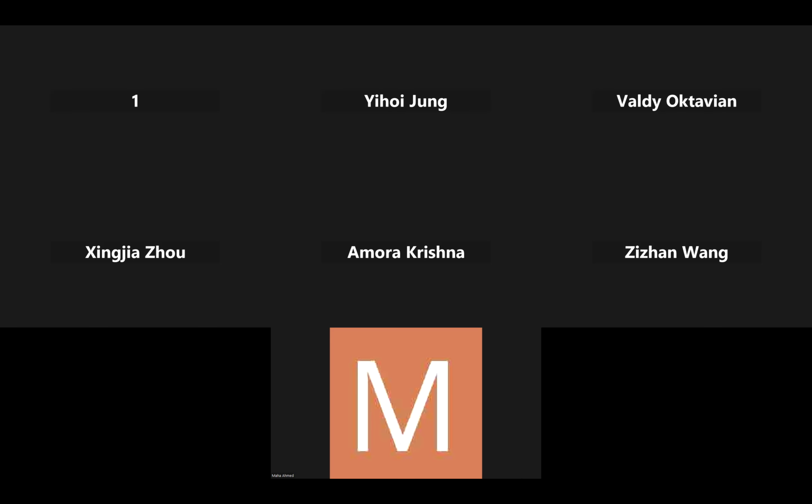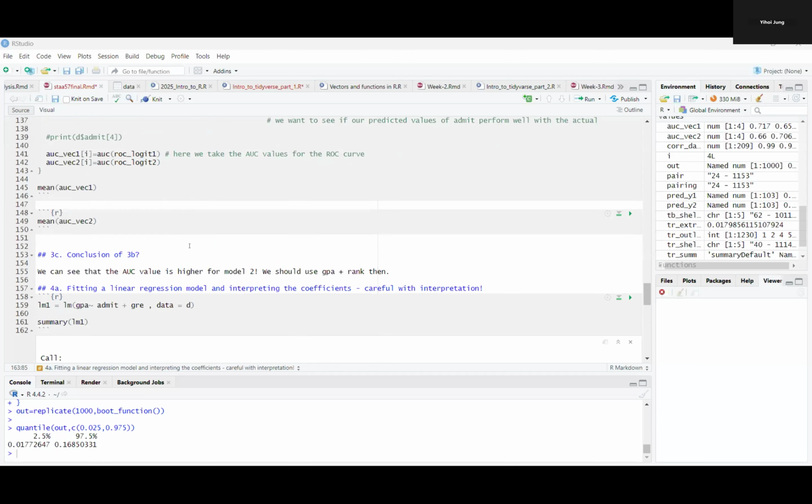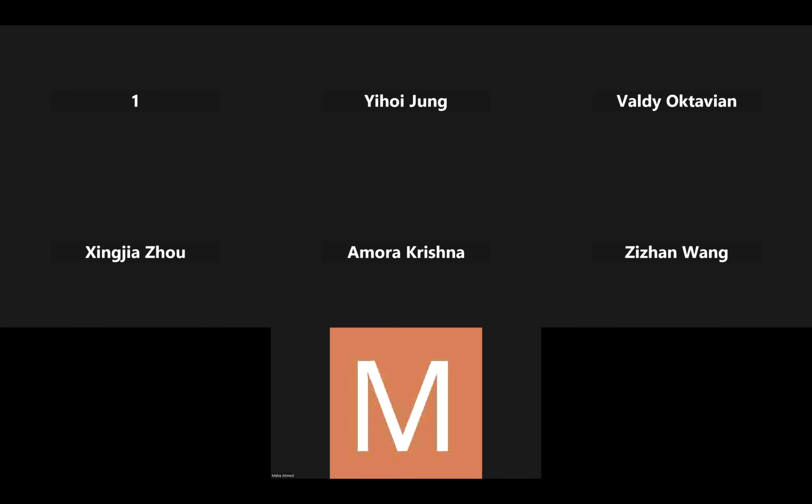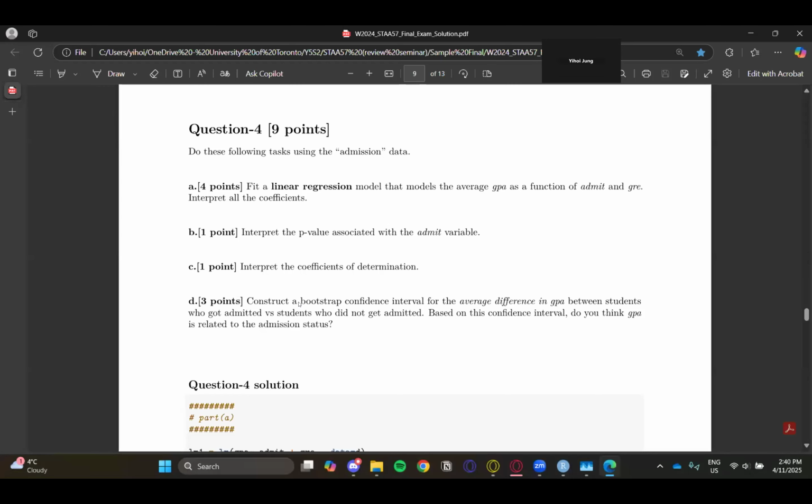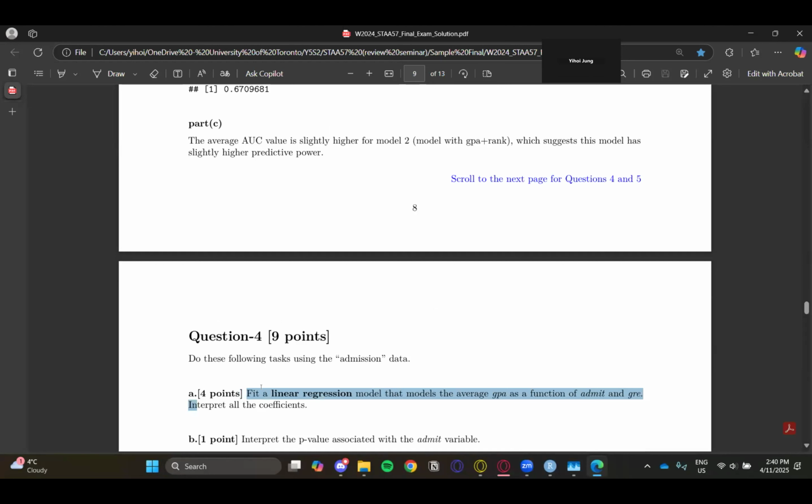All right. For question 4, sorry, let me share my entire screen. Basically here we want to fit a linear regression model that models the average GPA as a function of admit and GRE. And we also want to interpret all the coefficients. So we have beta 1, beta 2, and beta 3 for our regression model. So fitting this regression model, we want to model the GPA as admit and GRE. That's exactly what we're doing with the LM function.